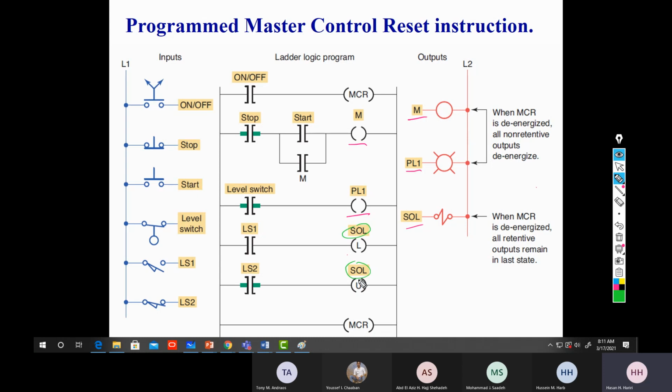The solenoid has a latch and unlatch, or set and reset in Siemens. We call them set and reset. If you look at them, this is a retentive output. This output is retentive, right? Like when you use a retentive timer, etc. It saves the bit. It saves the time if it's a retentive timer. So when you switch the limit switch on, it goes on.